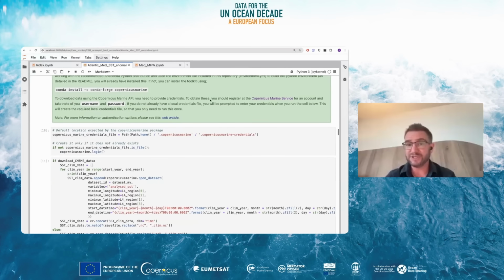You will need a Marine Service account, and this cell right here is just going to do the authentication for you. I'm not going to run this notebook live, but if you wanted to run these cells one by one, you can use this play button at the top or click in the cell and hit Shift and Enter. You must do so sequentially and fetch some data.